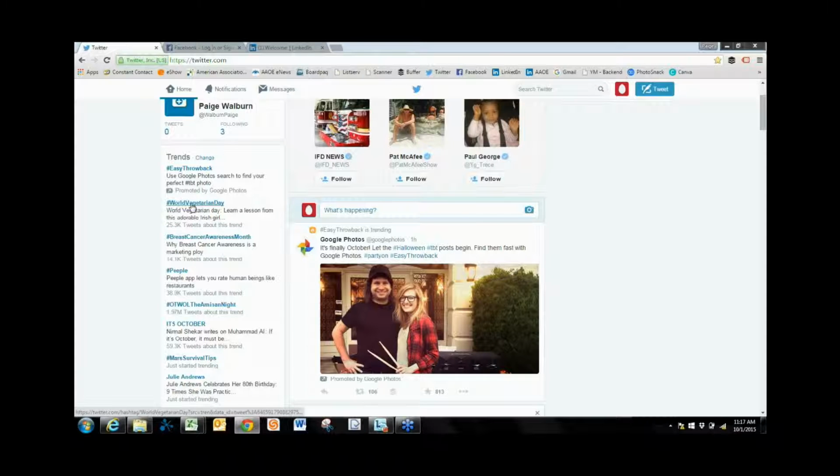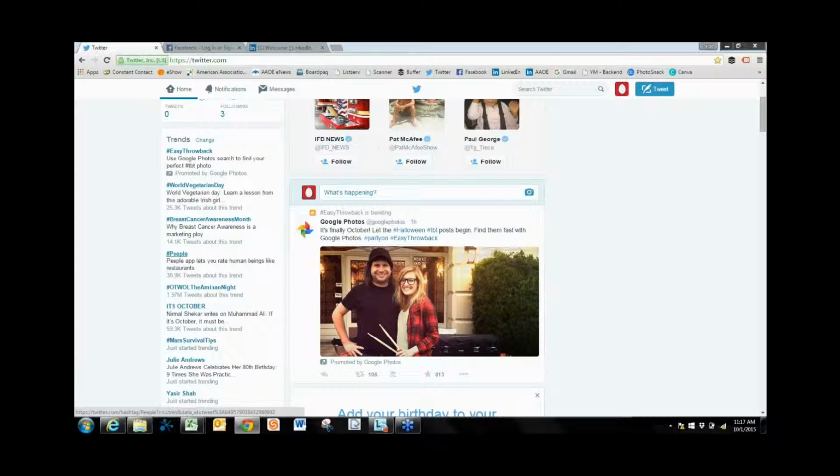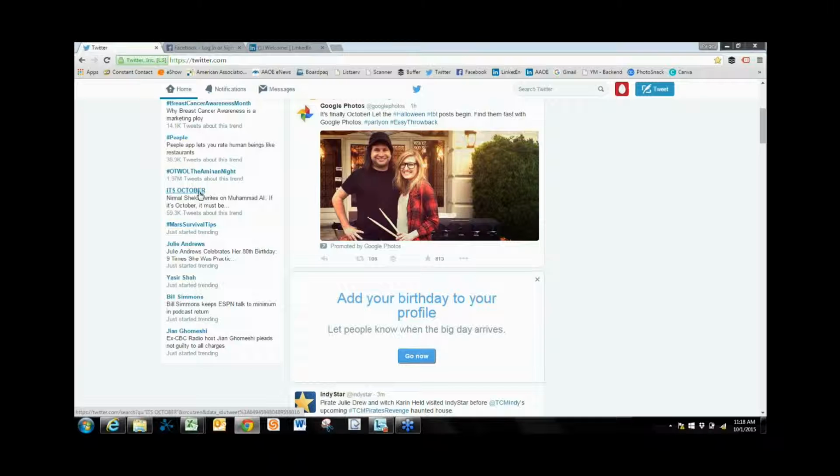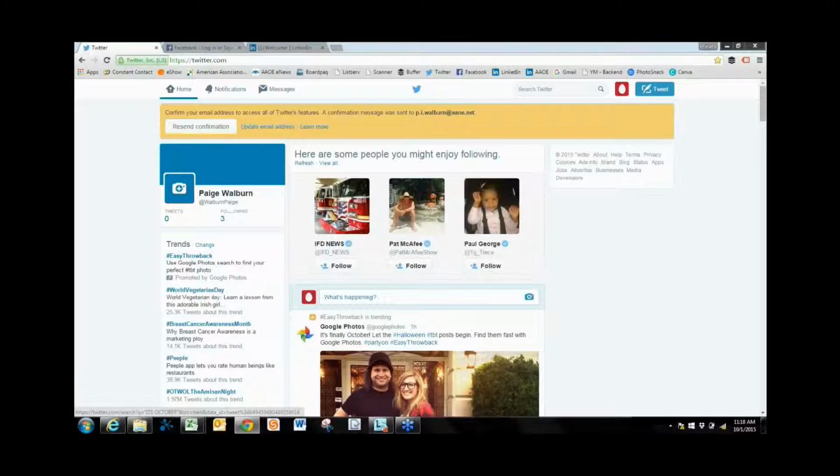The trends. So these are hashtags, is the correct term for it. And people use these hashtags. You can see in the Google Photos tweet that they've used a few different hashtags in the tweet. They're basically trends that people use to correlate all the different tweets that are happening. So for example, today's the 1st of October, so one of the trends right now is it's October. And one of the popular trends would be the Super Bowl.